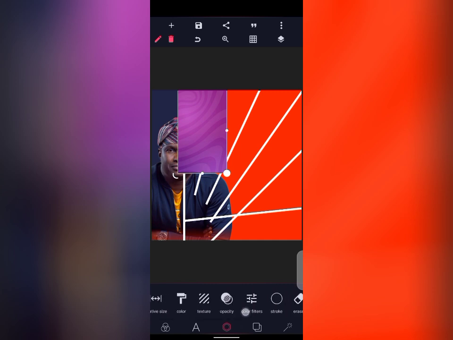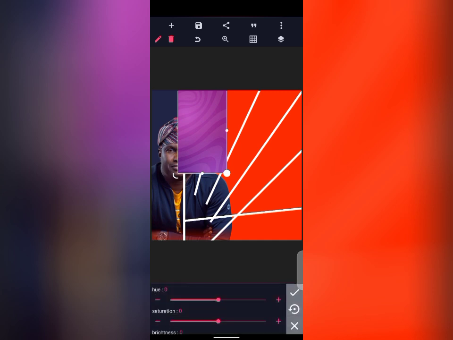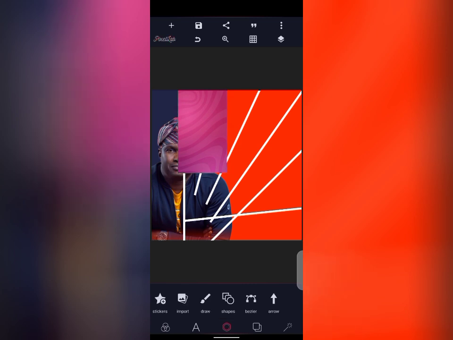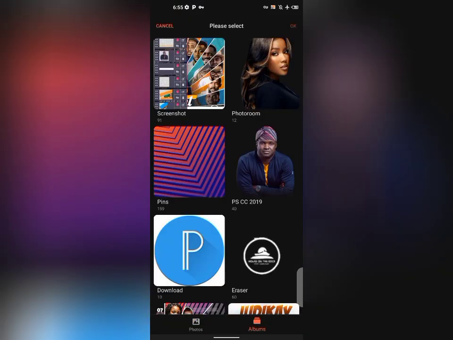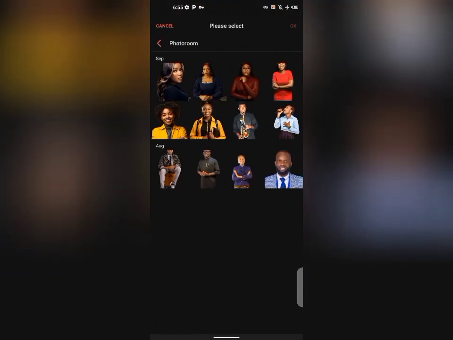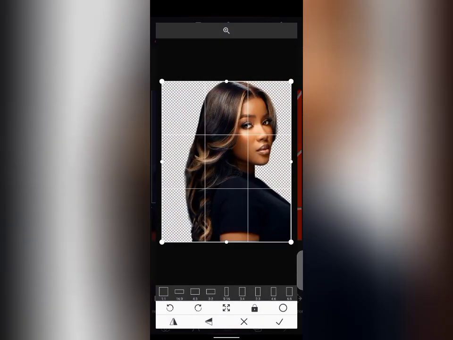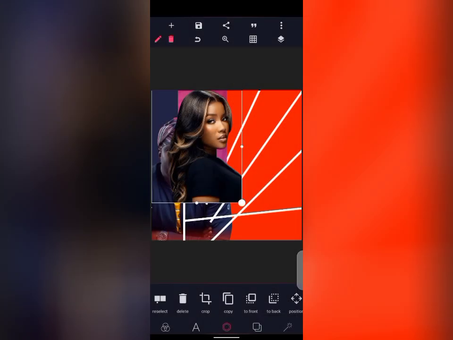Then you can come here. What the strategy behind this color was, I work with color gradients. 20, you leave it like that, drop it, lock. Then import your background. Before you bring in your picture, make sure you've cropped out the background.